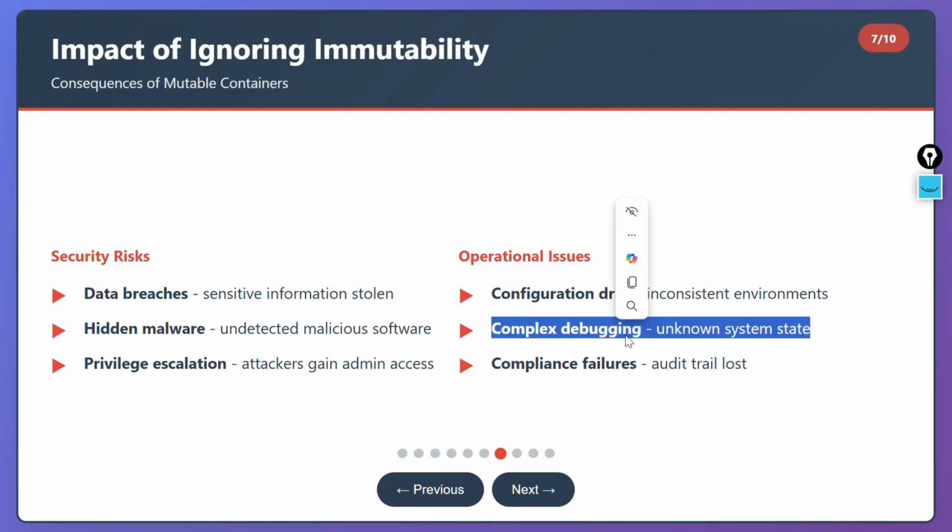And the second operational issue was complexity to debug. That means unknown system state. Basically, mutable containers create unpredictable system states. That is the reason why it becomes complex to debug.